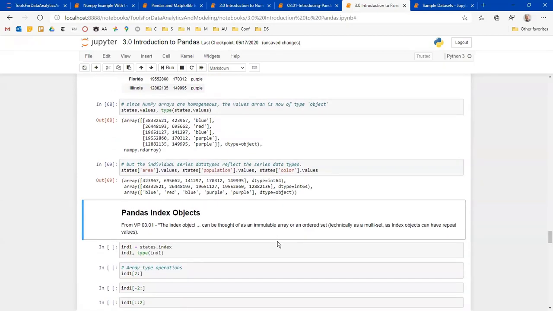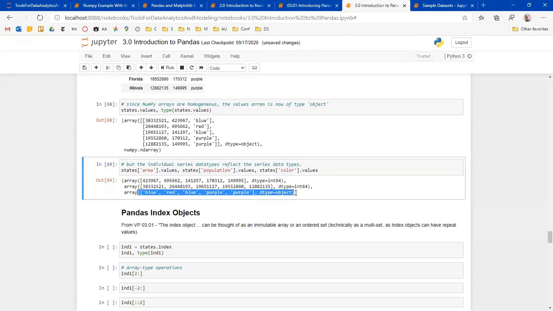Questions for me on that? So what is the type of color? String? It's type object. So if you look at type object right here. Oh, so it's not string. Right. So in NumPy and in Pandas, it represents the data type as object, even if it's a string.